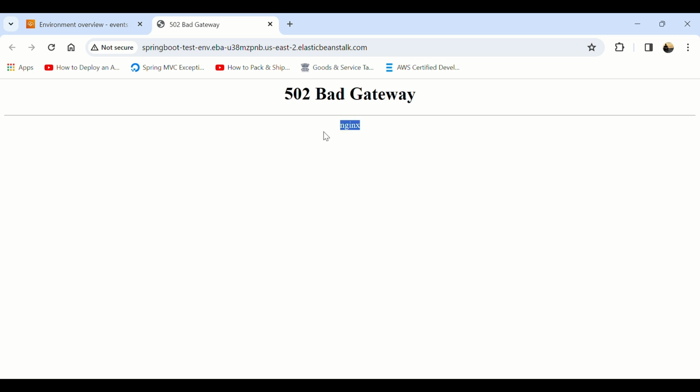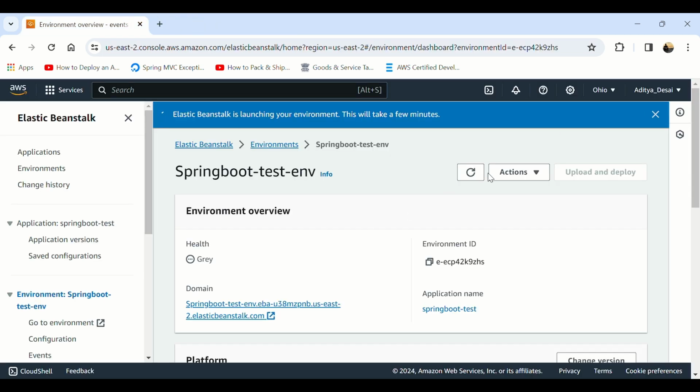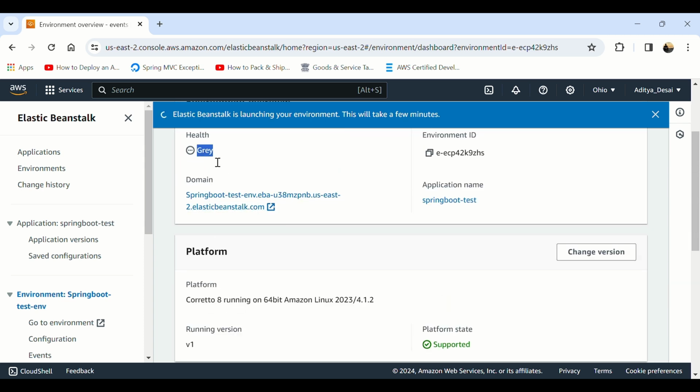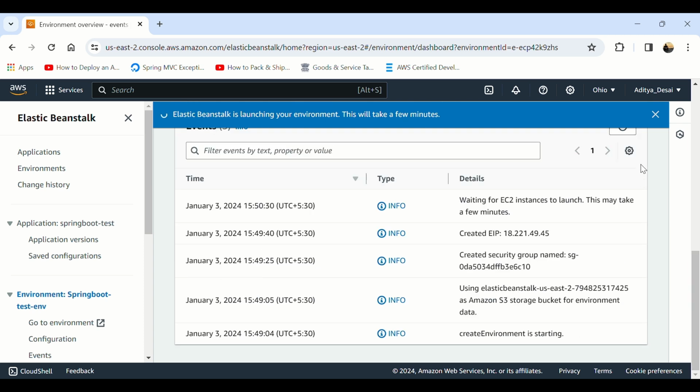Site cannot be reached because it will not be able to access. Yep, so you can see Nginx. As per my analysis, it must be using Nginx at the backend in EC2 to deploy the web app. Let's refresh. It's still gray. It's gray now. It should be healthy as green.